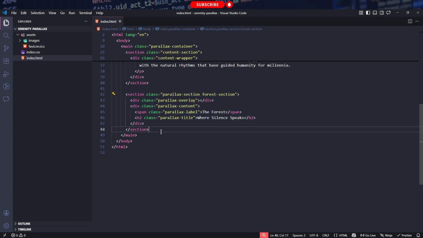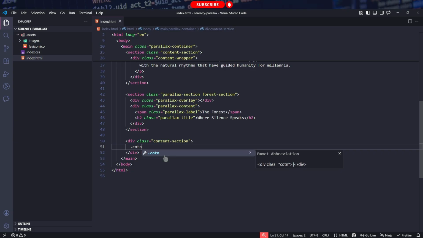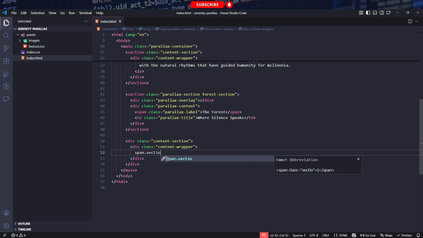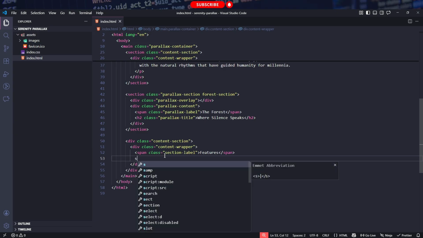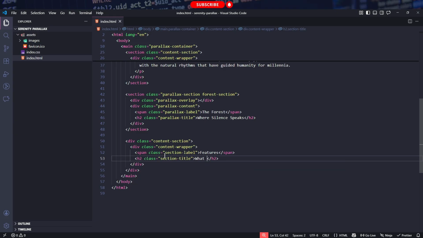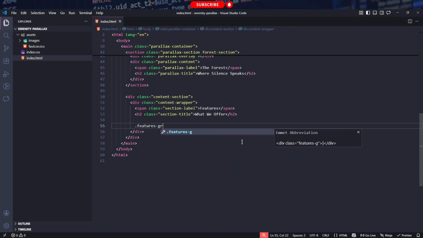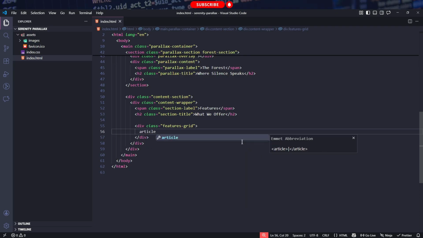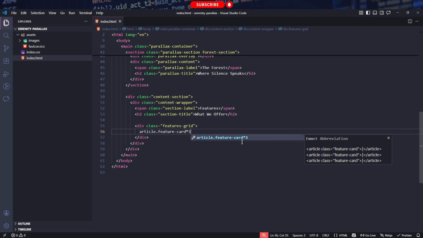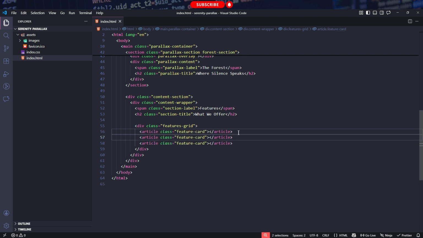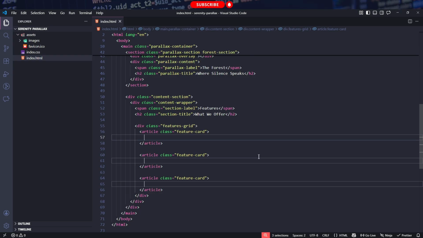Okay, now it's correct. Our next content section is going to have a content wrapper with a span section label features and another section title, which in this case is h2 with a value what we offer. After this title, we have a features grid with 3 articles inside. These articles have the class feature card, so we can multiply this by 3.